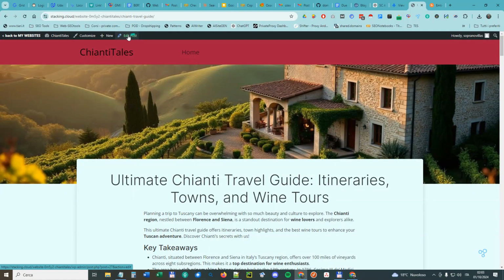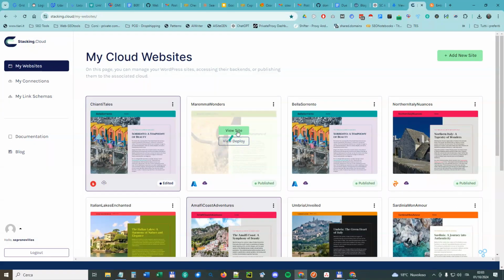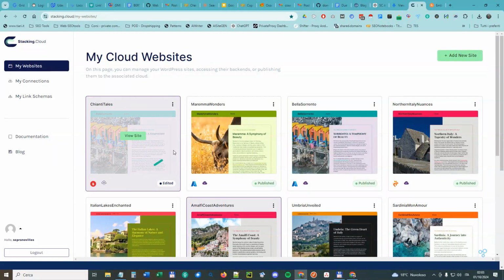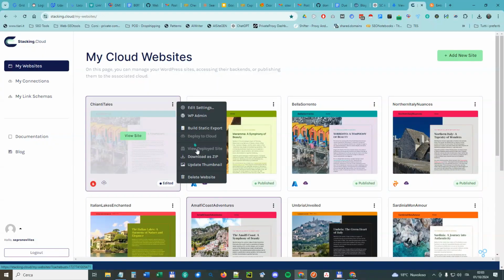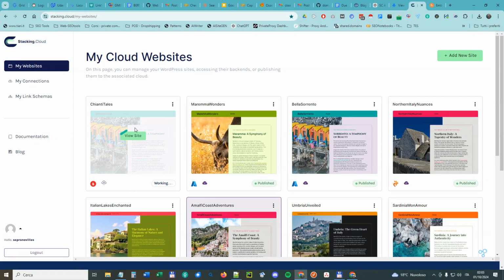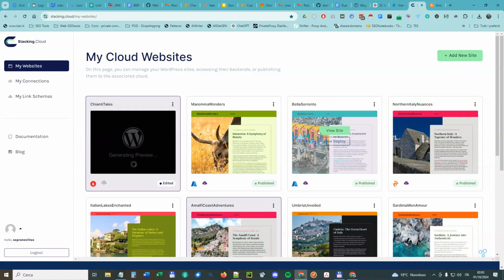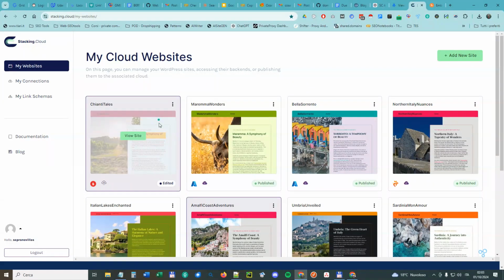Now, obviously, I can edit the post and change the photos or whatever I want. I just go back to my dashboard. And so now it's ready to be deployed. You can see the icon of Backblaze, and you can also update your thumbnail to reflect the new real website, because here there was a screenshot of the starting site that we cloned.